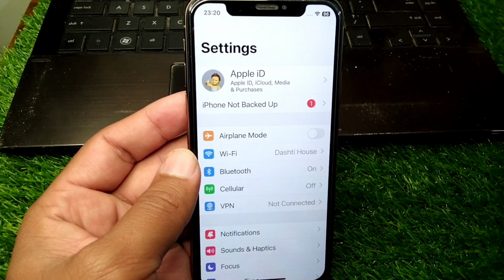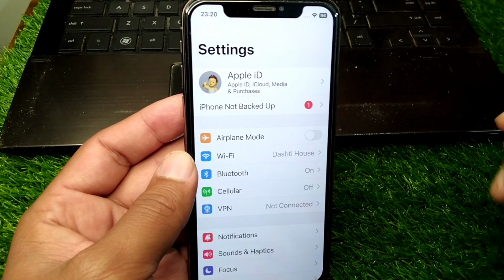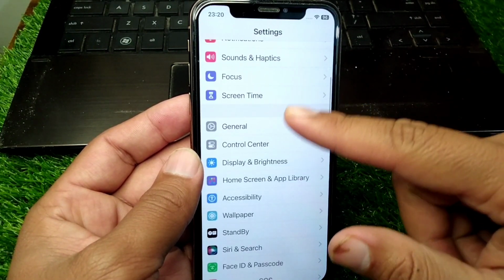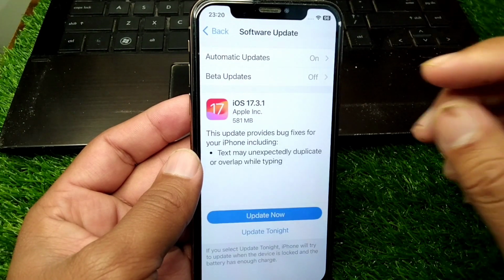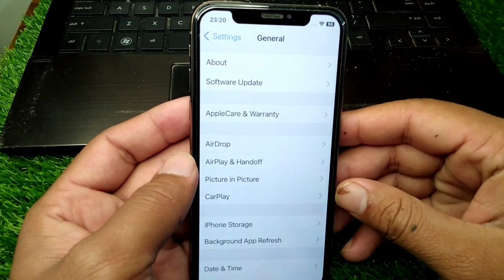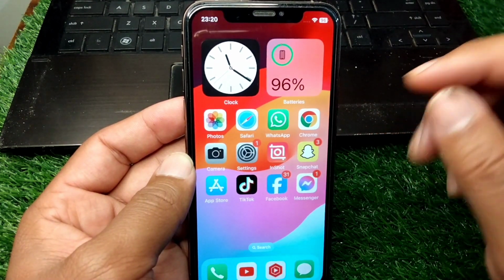So guys, do this and check if the problem is fixed or not. If the problem is still there, then open your Settings again, tap on General, tap on Software Update, and make sure that you are using the updated version of the software. After this, go back to your home screen.